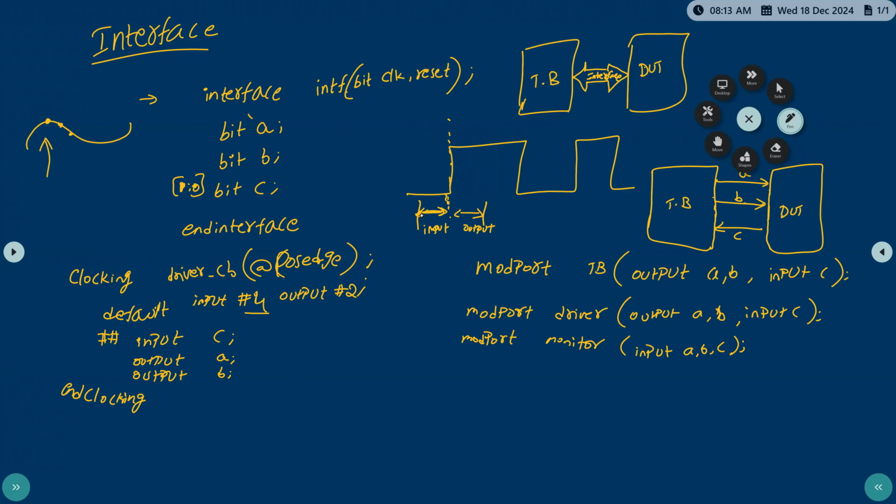Any doubts? So in this modport, we are giving output and input, so we are mentioning the directions. As an example, I have taken a TB, so that your modport is now a TB one. For the TB, you are taking the direction, so what are the outputs going?